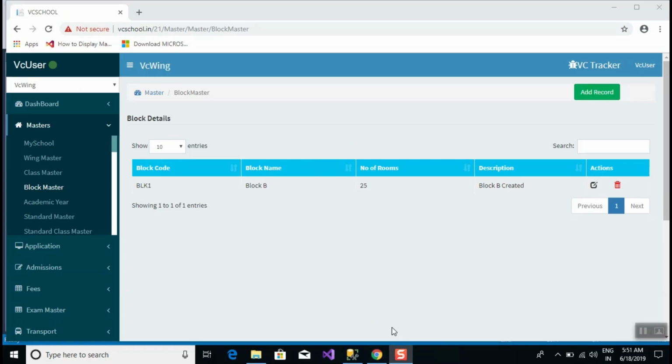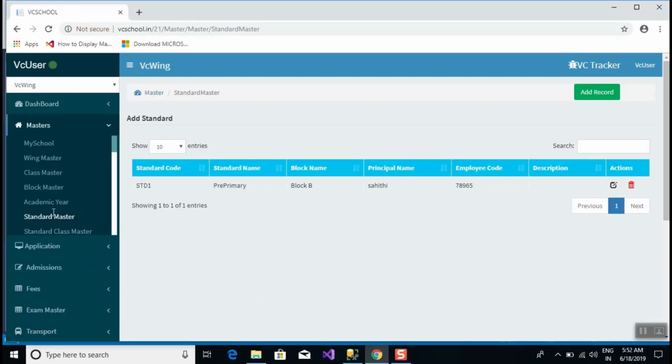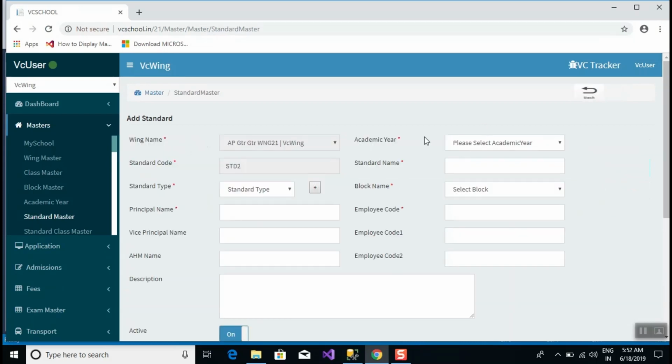After Block Master, now we are going to discuss Standard Master. Standard Master is used for creating standards in a particular school. The process of adding a new record and the validation process are the same as the previously discussed screens. Here, academic year, standard code, standard name, standard type, block name, principal and employee code are all mandatory fields. Standard names are like pre-primary, primary, high school, secondary high school. Based on the user requirements, we can select the standard names.